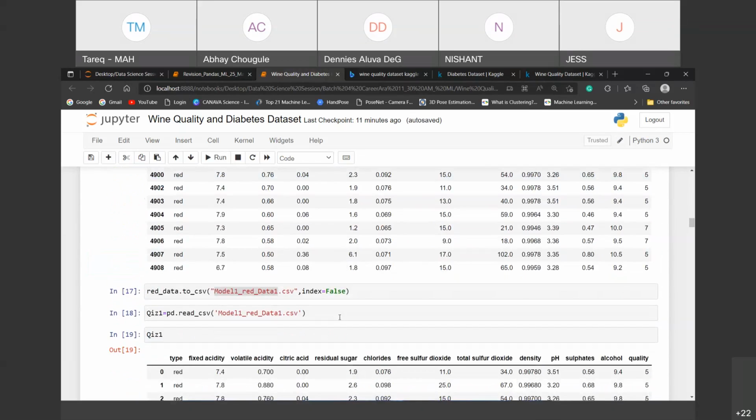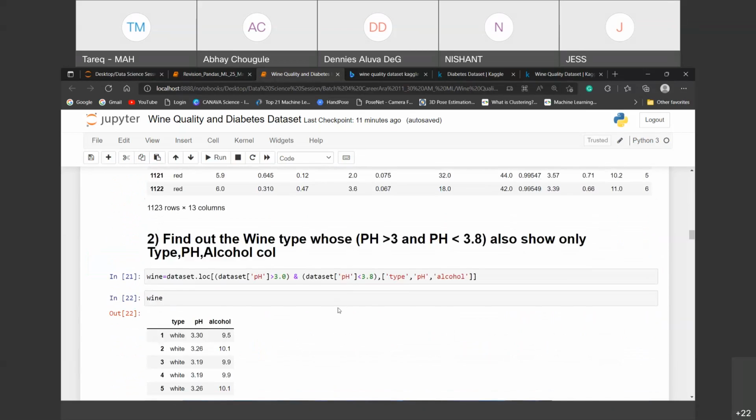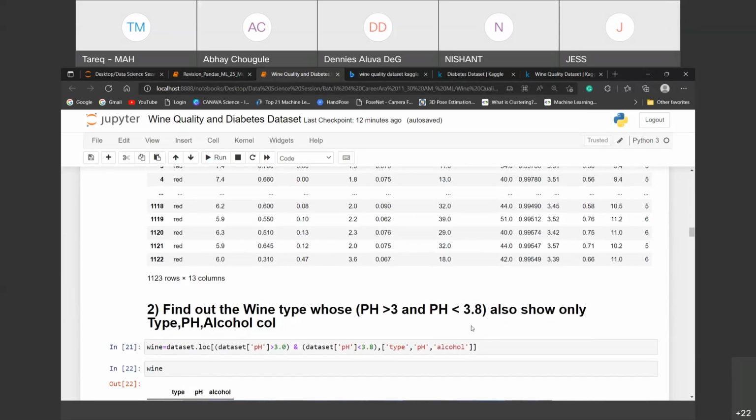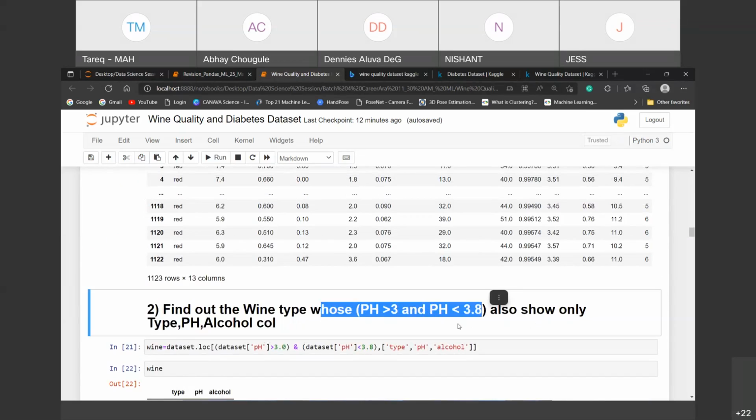Second thing, I have shared that you find out the wine types and show only type, pH and alcohol as well. Today you learned about conditional slicing with multiple conditions, not only pH. Danny sir, the way you have shared the multiple conditions concept, that is also one of the best ones, right? I think you guys are ready to do analysis. Yes or no?